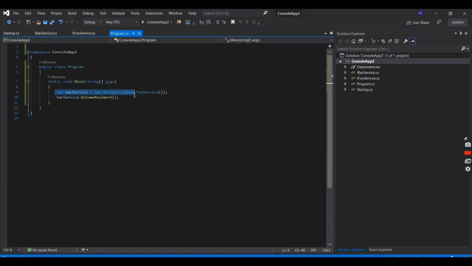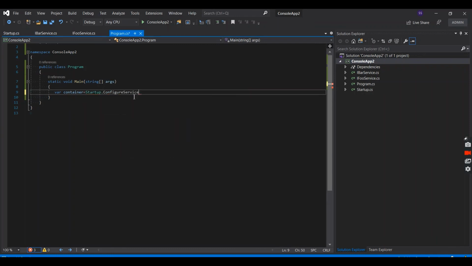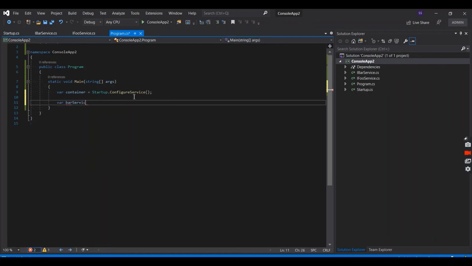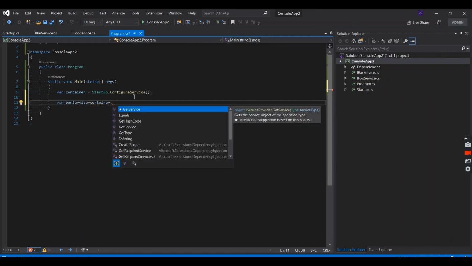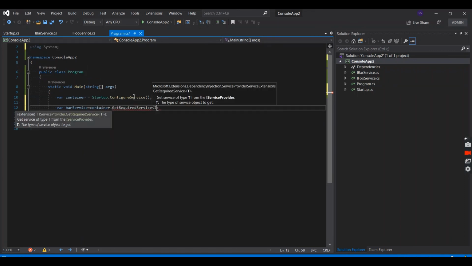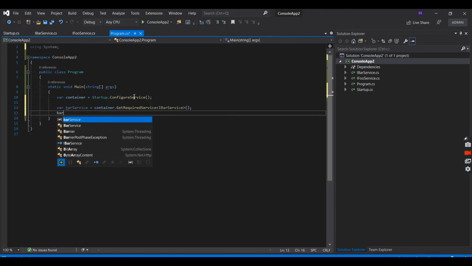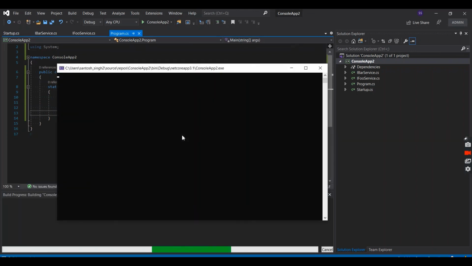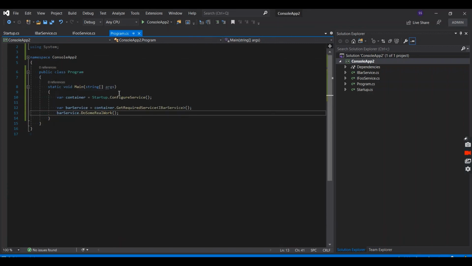Now to use this class, we will go to our main method and then we will call container equal to Startup.ConfigureService. Now we will call this container to give me the required services, IBarService with their dependency. Now if you invoke the BarService, DoSomeRealWork, you can see the program is running fine.